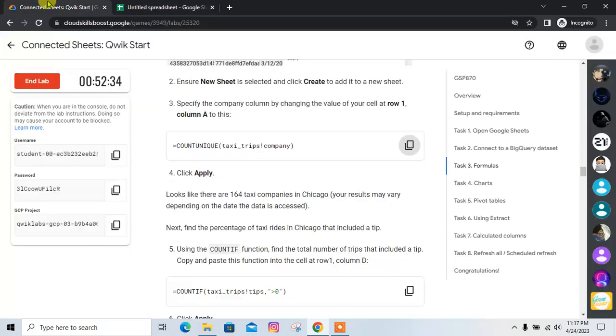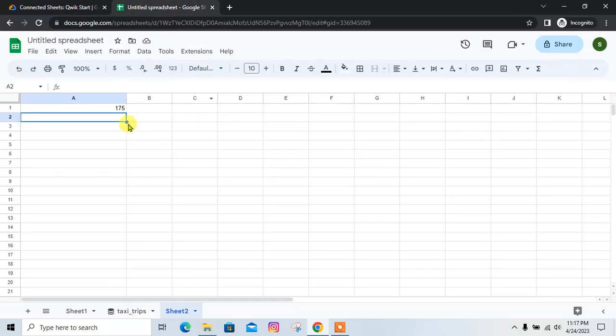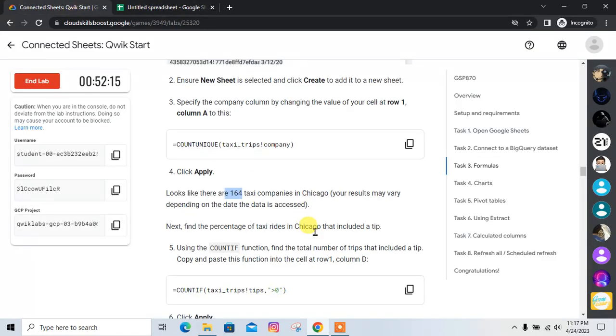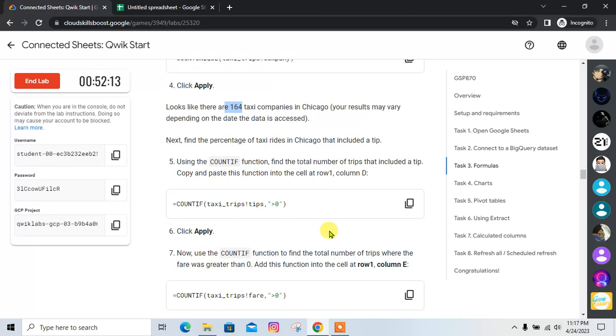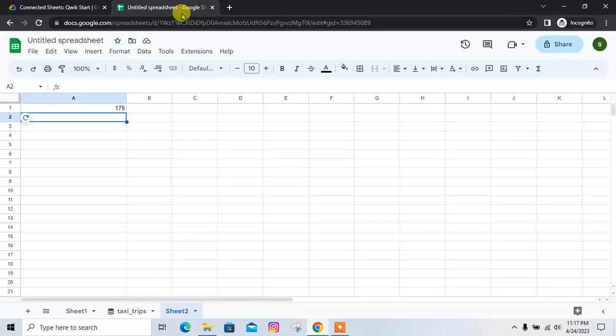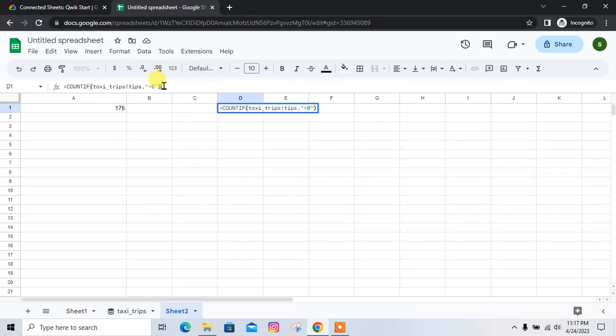175 companies. Not 164, but there are 175. Nice. Okay, so once that is done, now use the count function and in the D section, D again, like this, press enter and click apply. That's it.